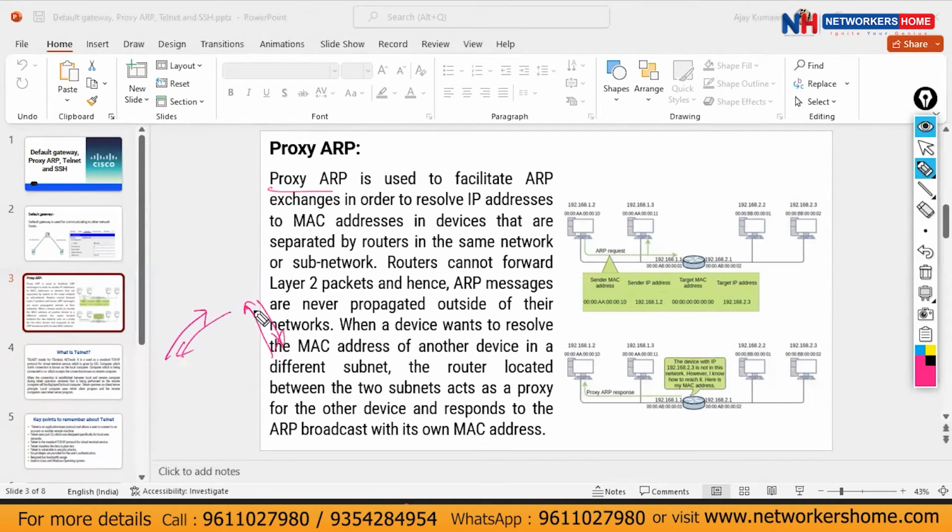And this router in between is acting as a proxy. So this is the reason this particular type of ARP is known as proxy ARP, because instead of getting the actual MAC address, we are getting some other MAC address. Clear? So proxy ARP clear, guys? Online people? Now we have two remote access protocols.